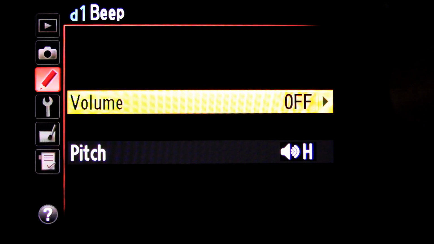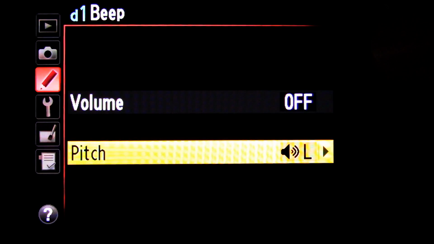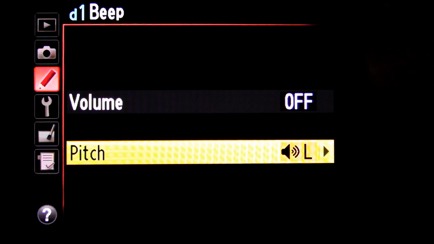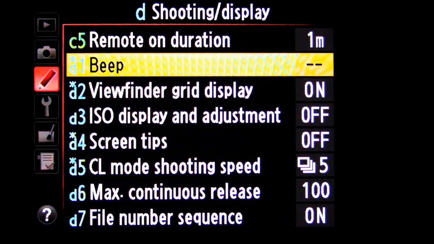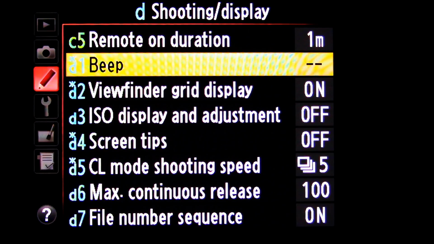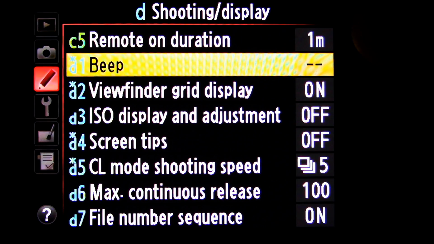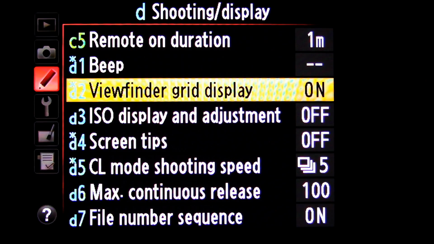Beep off, so the pitch is irrelevant really. I don't want any sounds emitting while I'm shooting that don't need to be. It's the same with my mobile phones. I don't like that going beep, beep, beep every time I'm texting somebody.